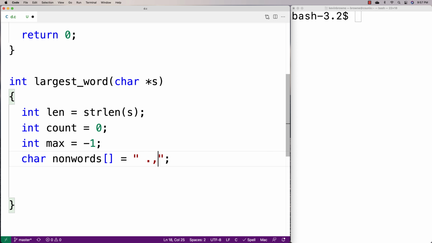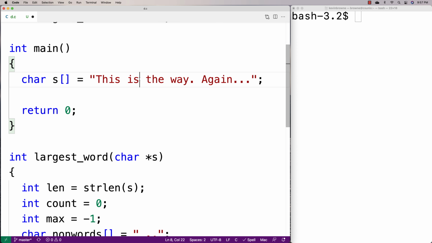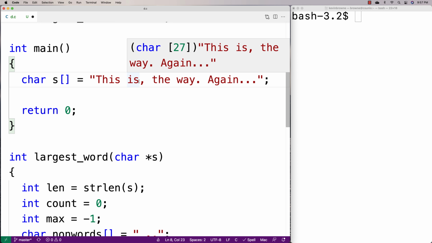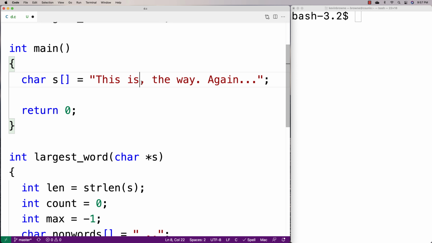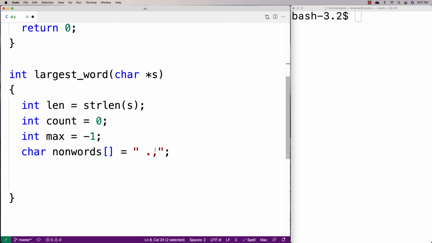We could add some other things in here too. We could say comma, because comma could separate things too, right? You could have like "this is the comma space the way" again, right? This is also valid in English. So we'll say comma. We could also say semicolon. We could say new line and tab. We could add other stuff there too, but we'll leave it there.